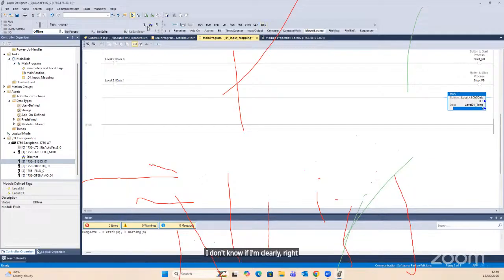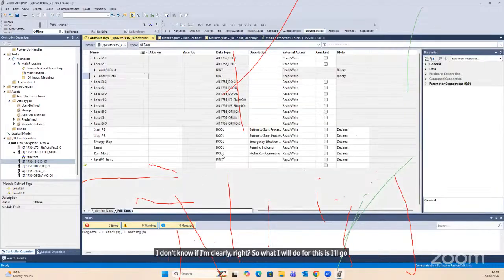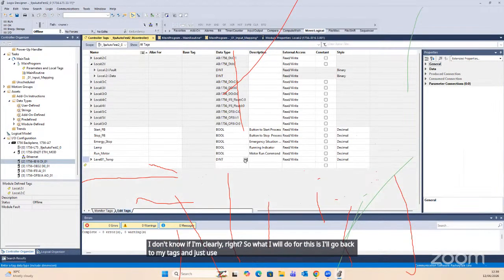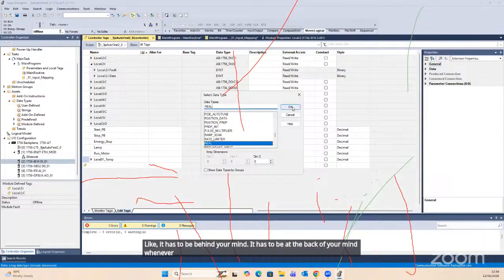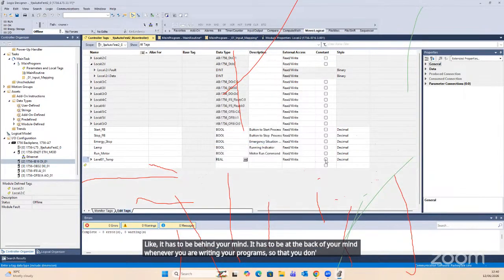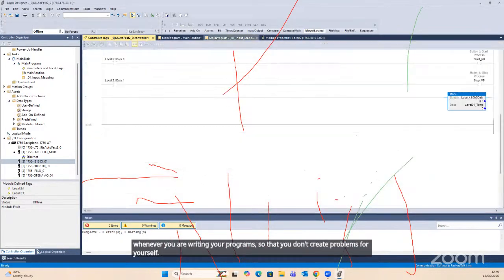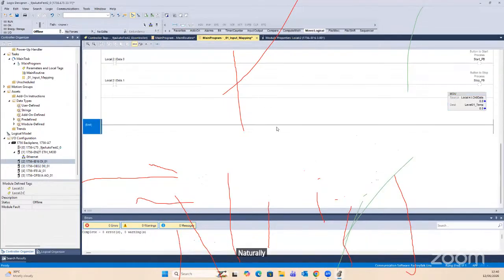So what I will do for this is I'll go back to my tags and just use a real value, right? All of these thoughts have to be at the back of your mind whenever you are writing your programs so that you don't create problems for yourself. Naturally, your program will not spot it as a problem because it agrees with it.